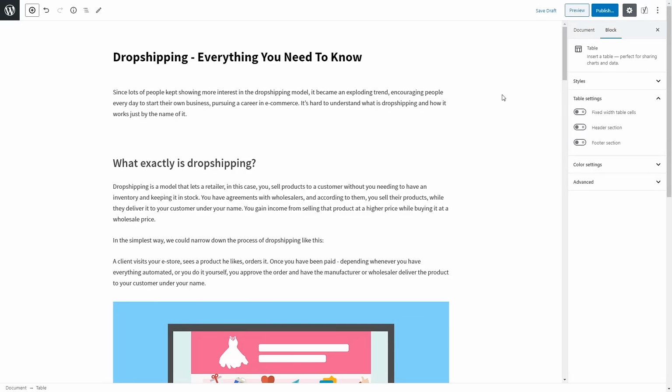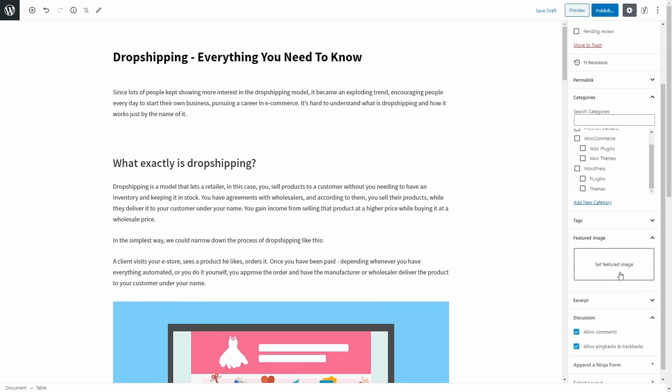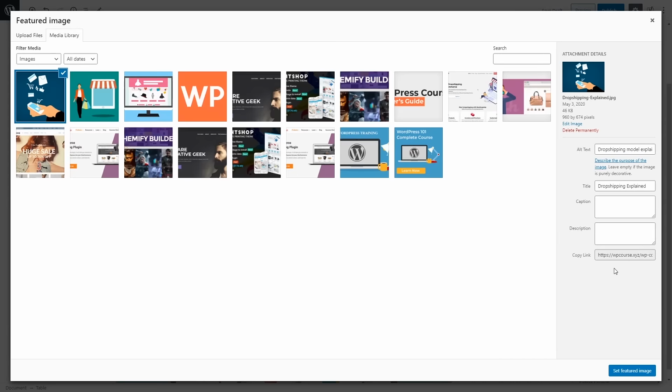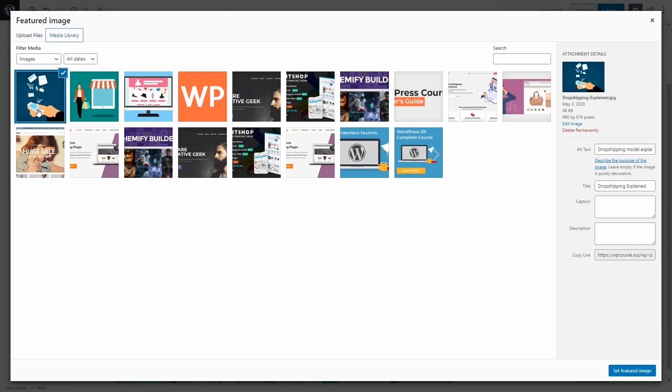And once you have finished adding your content, all you have to do is just go to document section, select your category. So obviously the category for this blog post is going to be dropshipping right here, and you should add a featured image for this blog post. So all you have to do is just click right here and you should go to your media library, or you can upload images yourself by selecting from the file or dragging files in this section. So let's go back to media library and let's select our featured image. So I guess I'm gonna select this image. All right, and let's click select image.